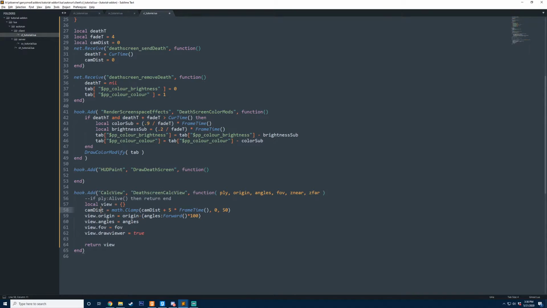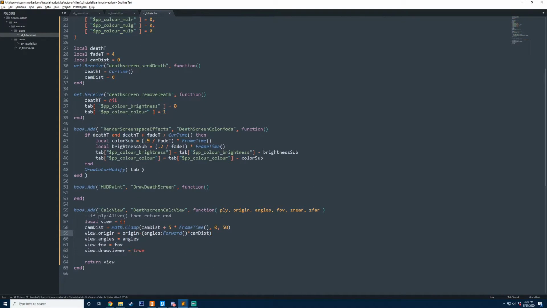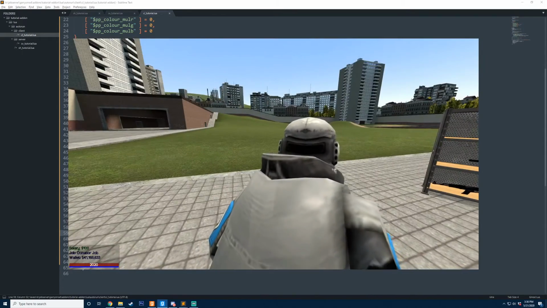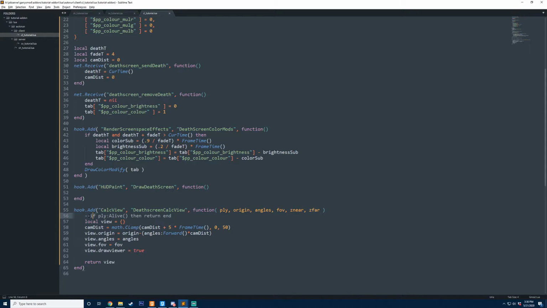Now what we want to do is just go ahead and plug in this cam distance into here. And so now if we go ahead and save this, you can now see that we're kind of slowly fading away. And we only want to do this whenever the player is dead. So let's go ahead and add back this check.